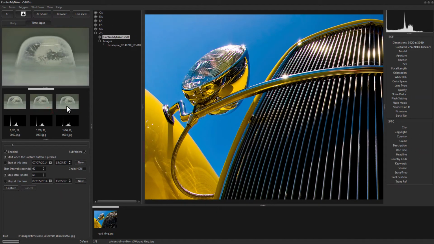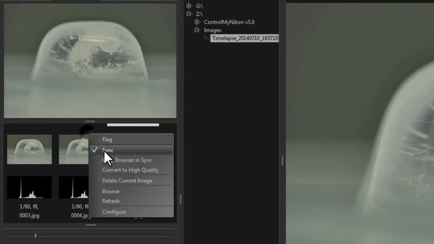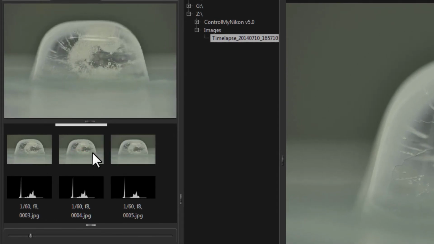You can also keep the browser in sync, so when you click on one here, it also puts it on the browser. This allows you to put the browser on another monitor if you like, and then you could turn this back into live view, and then you're able to see two different browsers and live view. And if you keep it synchronized here, that means that this will be updated and will display the most recently captured image during the time-lapse capture session.